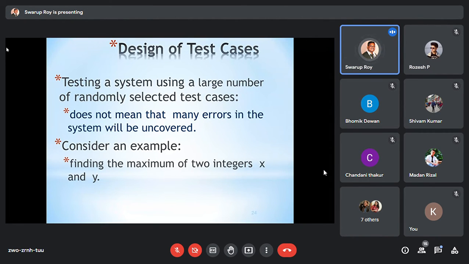If you are taking any number randomly, and if your test case is very large, then also it's not a good idea, because randomly means there is no control of that. It may be any arbitrary number. Possibly you may miss that number in your test case which may be able to detect an error in your code.